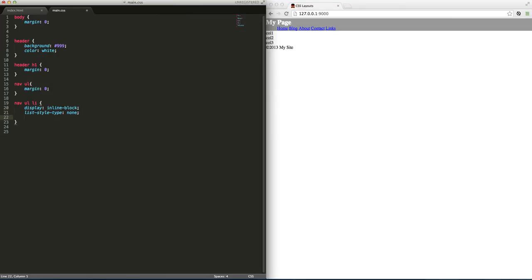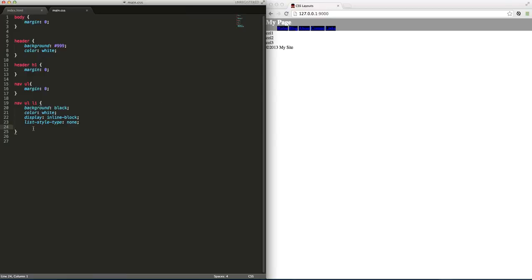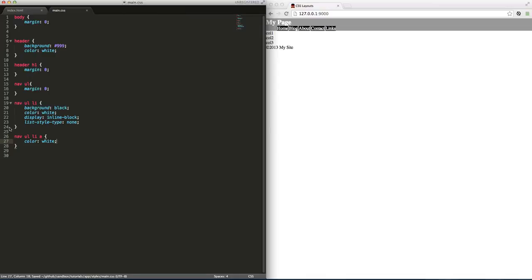Let me give them a background color. Let's give these a background of black, a color of white. And you'll notice they're still blue because the hyperlinks, the A tags, default have a color as well. So there you go. That'll take care of those.